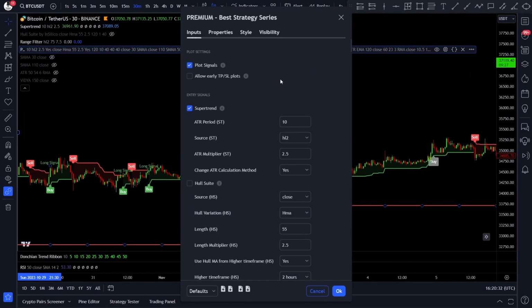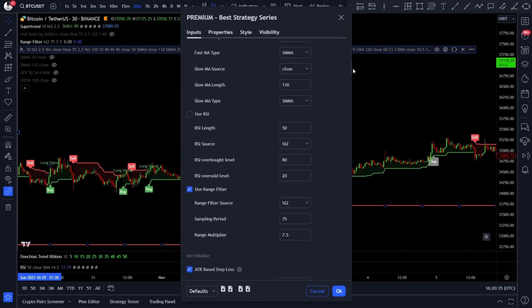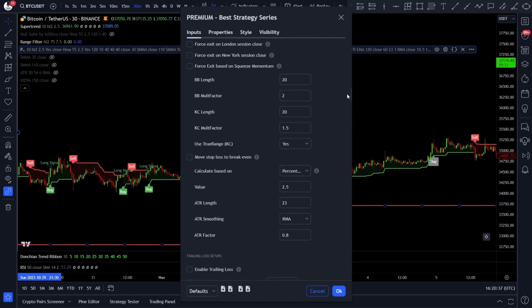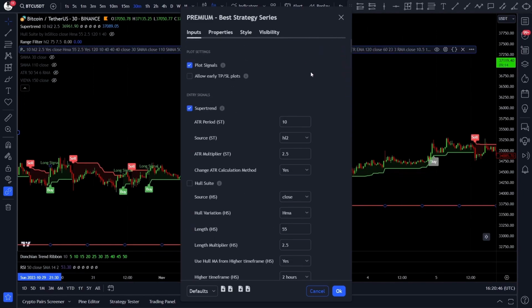Once you add it to your chart, it will look something like this. Now let's go over the base logic. I will explain how to use it and every functionality you need. After that, I will show you a long-only optimization that I made specifically for this script.